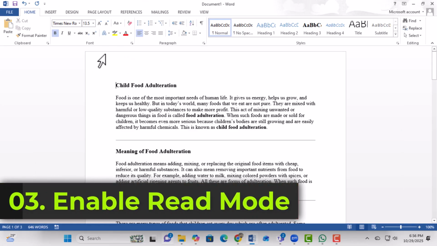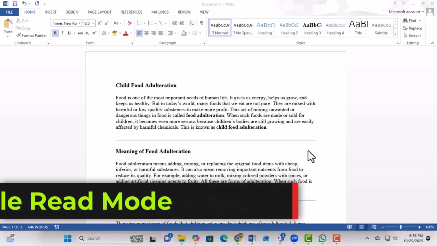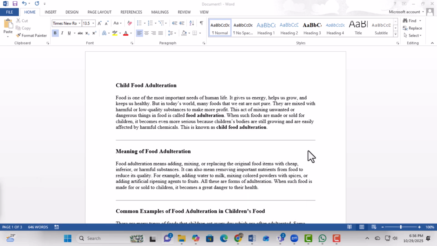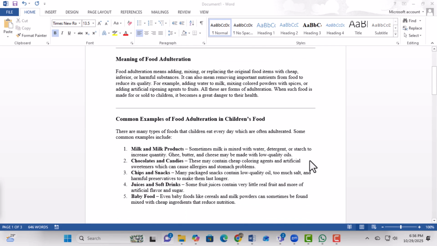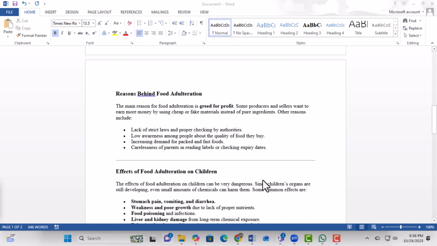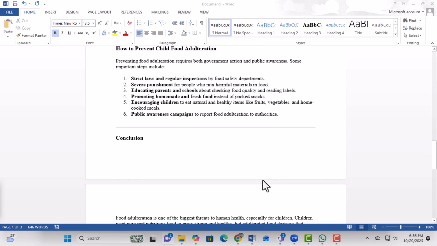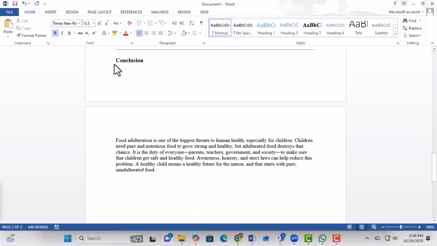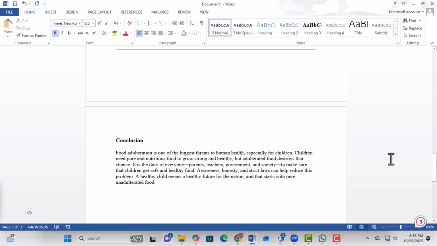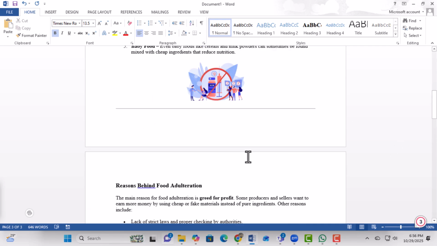Number 3. Enable Read Mode for distraction-free view. Read Mode clears away toolbars and menus, giving you a clean, focused space to review your document. It's perfect for distraction-free reading and makes navigation smoother. This setting is especially useful during long edits or proofreading sessions. Let's do it. Step 1.